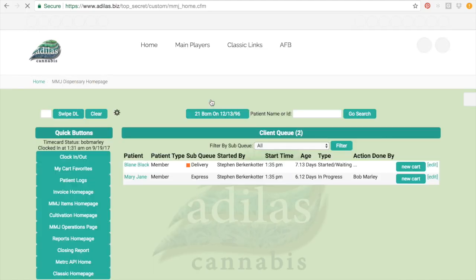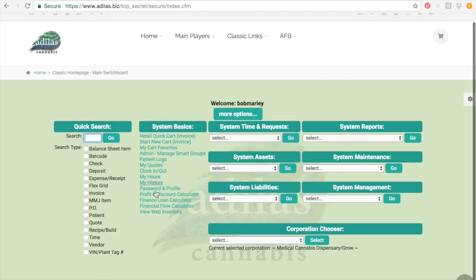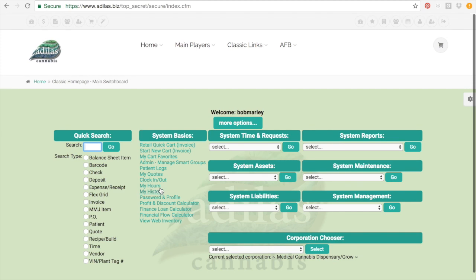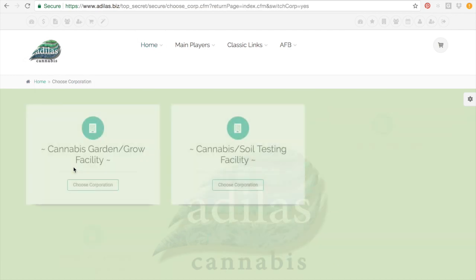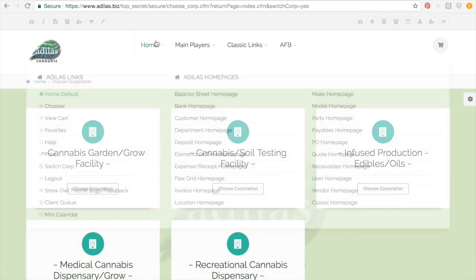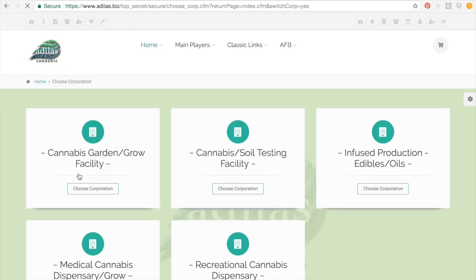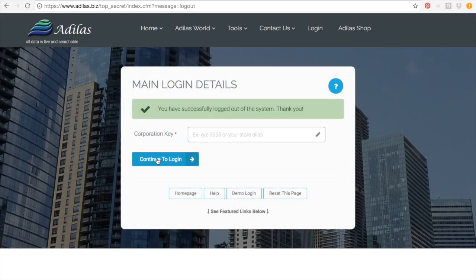Once you are logged in, you can use your header, which you can find on any page, to toggle over Home. And under Home, you can either switch corps. If you've got multiple corporations, you'll see this option for Switch Corp, or you can actually just log out to return to the main ADILAS homepage.